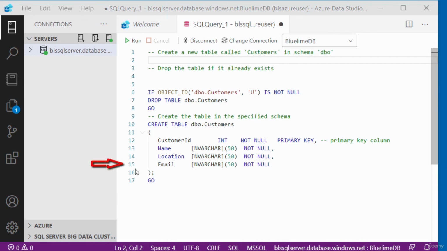The final column for this table on line number 15 is the email column. Again, this will have a data type of nvarchar, maximum character length of 50, and a constraint of not null. And on line number 17, we have the go keyword, which is going to be used to send this batch of query to the SQL server.